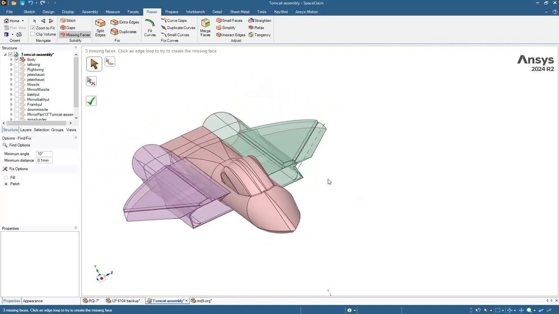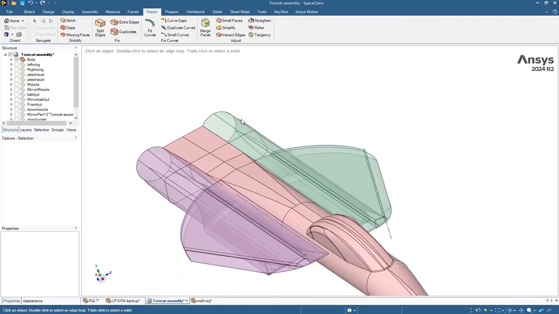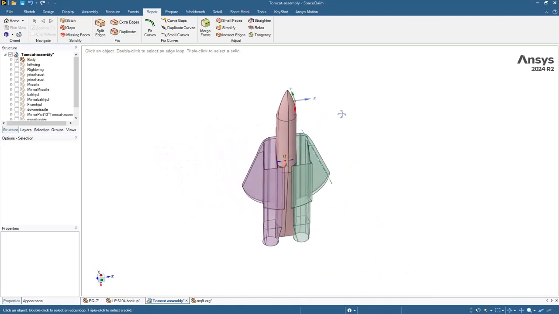We have turned these surfaces into a solid body. This is the correct approach when working with the Repair tab tools. The Stitch tool didn't work here because the problem was missing faces.